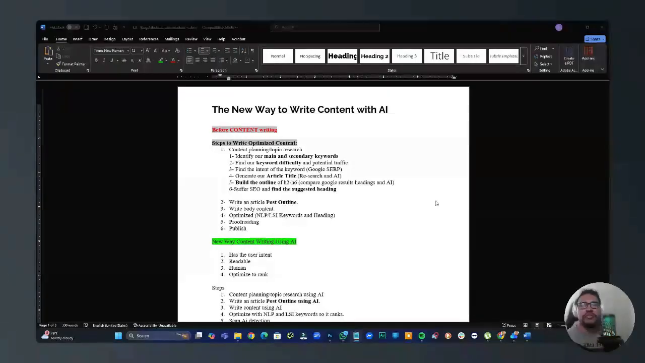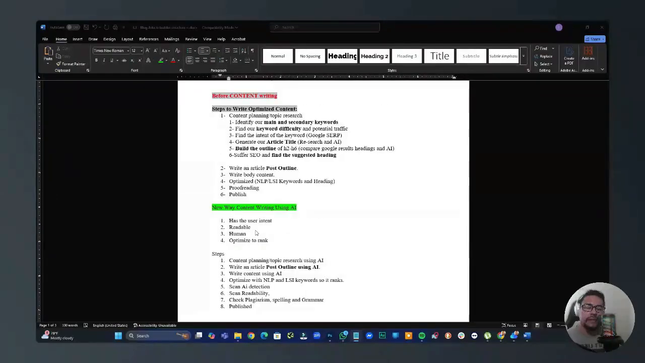Okay, so I'm just going to walk you through some of the things we used to do before. This is the process we used to take when we created content. The new way we write content using AI, we want to make sure the content has user intent, it's readable, it has a human touch, and is optimized to rank. Those are the four things that we focus on.